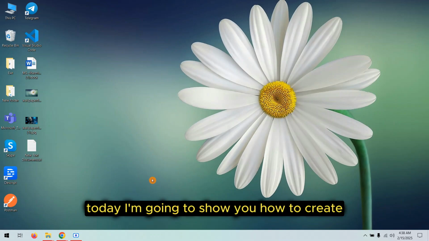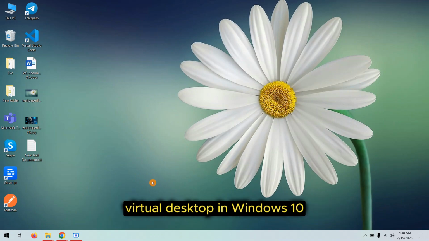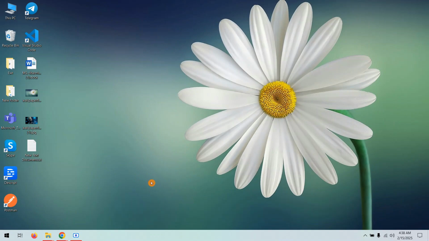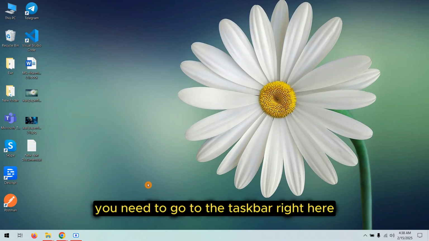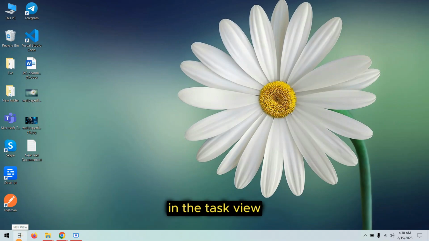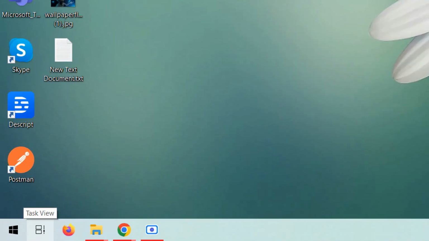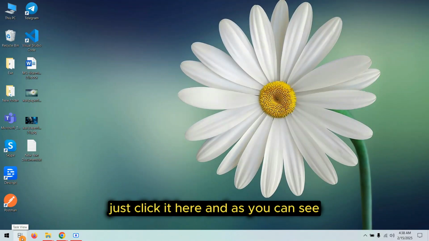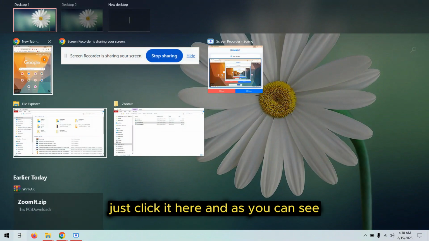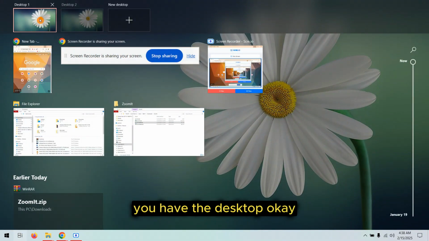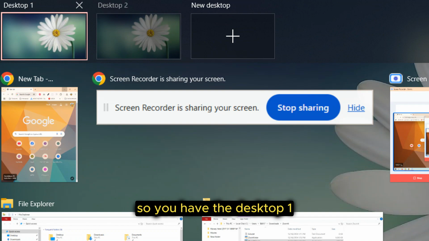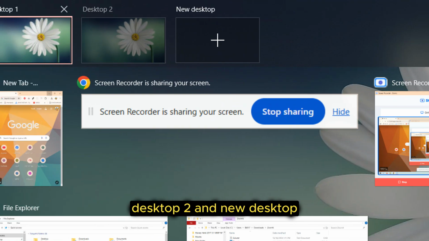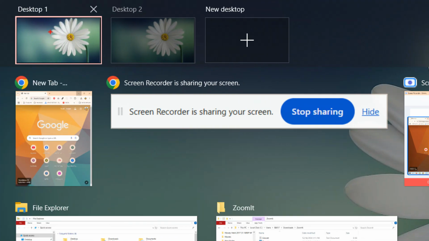Today I'm going to show you how to create virtual desktop in Windows 10. So first of all, you need to go to the taskbar right here in the task view. Just click it here, and as you can see you have the desktop. Okay, so you have the desktop 1, desktop 2 and new desktop.